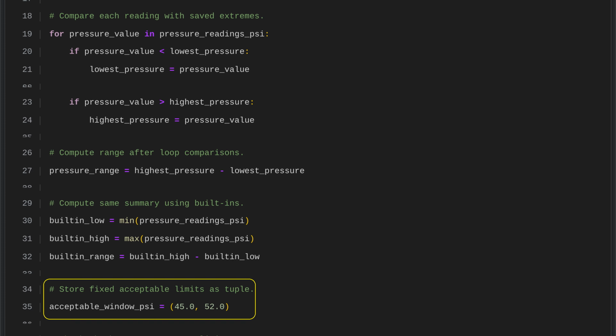A tuple is used to store the acceptable pressure range in PSI, with 45 as the lower limit and 52 as the upper limit. Because tuples cannot be changed accidentally, these limits provide a fixed reference for checking pressure readings later.